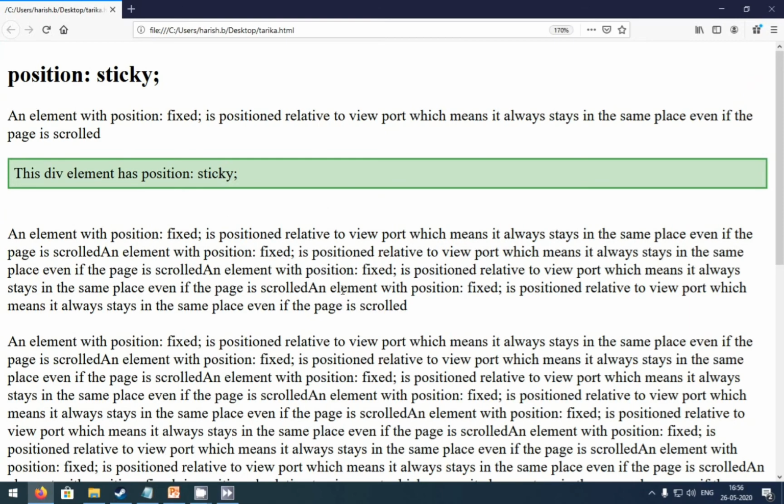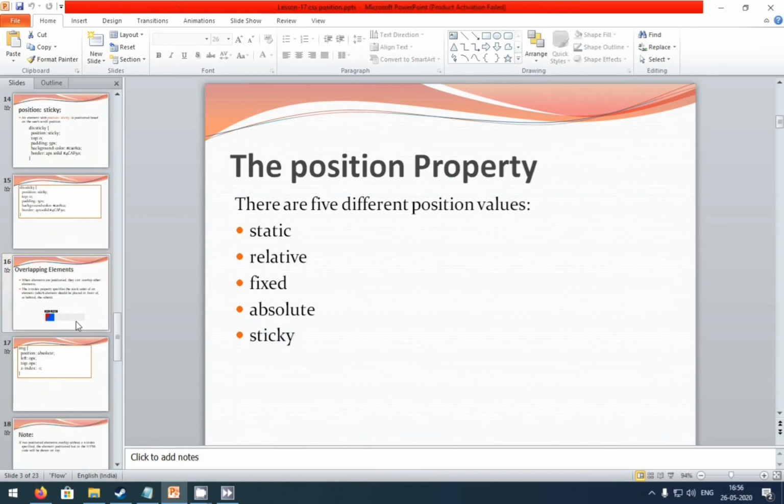So this is it for today. Tomorrow we are going to see about the overlapping element.